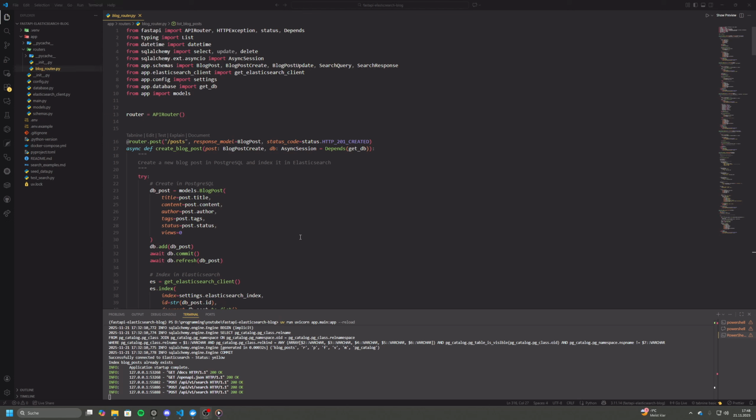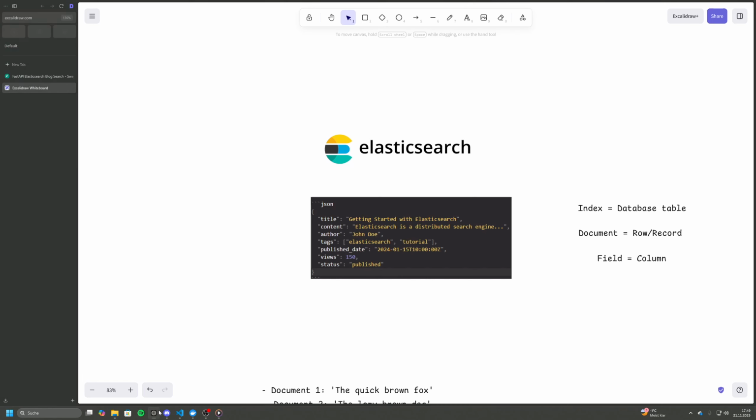Now, before I jump into the actual Elasticsearch logic in our code, I will quickly explain the core concepts. Elasticsearch stores its documents as JSON, and the key terminology is like the index. It's like a database table. A document is like a row or a record in our database, and a field is like a column in our database.